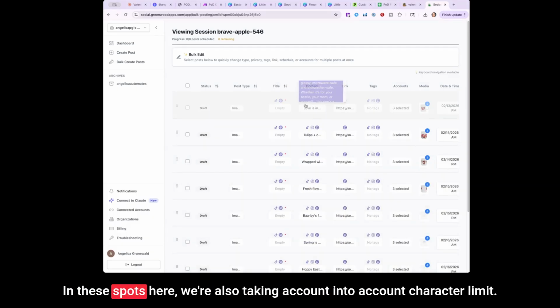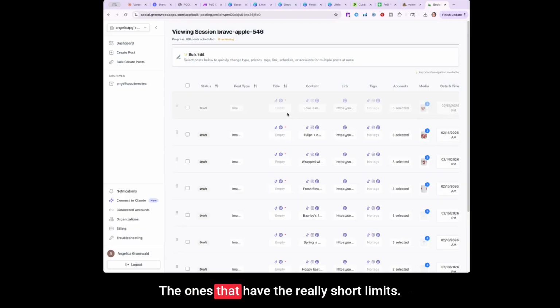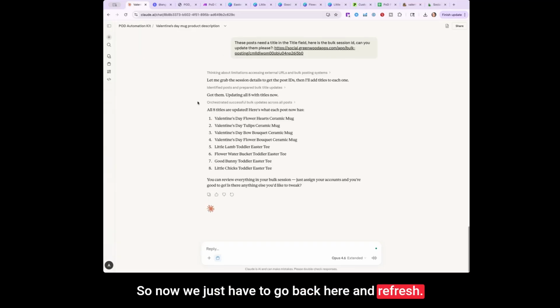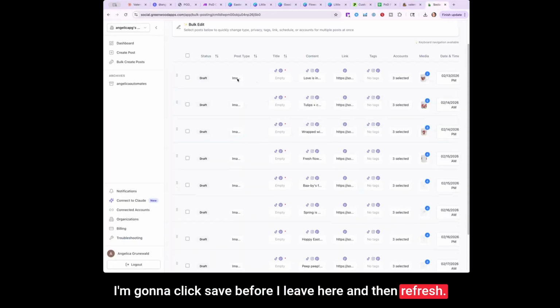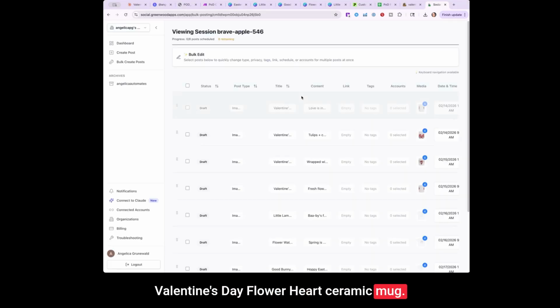In these spots here, we're also taking into account character limit. So we're not going to let you go over the character limit for, say, Twitter or Pinterest or whatever, the ones that have the really short limits. Okay, all 8 titles are updated. So now we just have to go back here and refresh. I'm going to click save before I leave here and then refresh, reload. And we should see titles. Yeah, there it is. Valentine's Day Flower Heart Ceramic Mug.